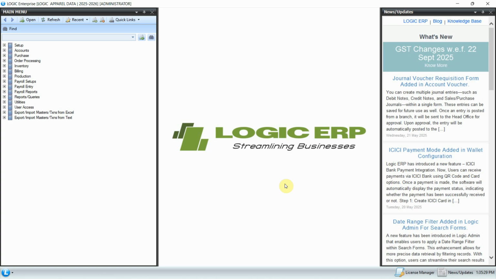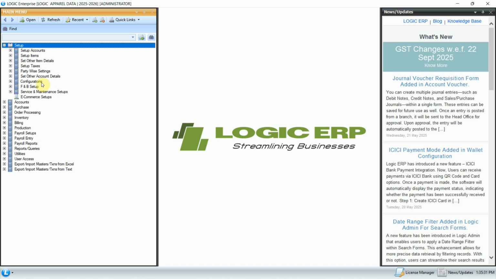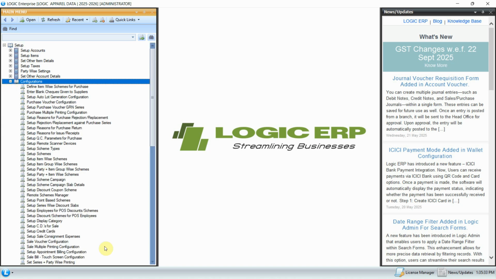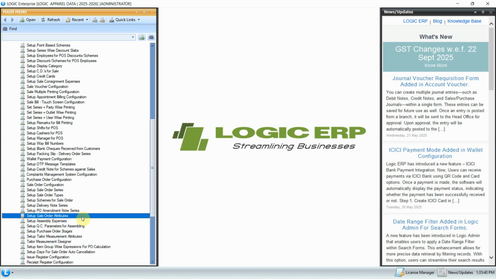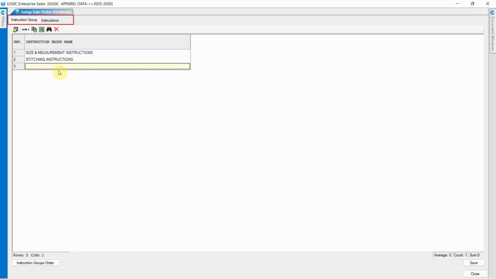In this video, we will learn how to set up sale order attributes in Logic ERP. Let's get started. Head to the Setup module, expand the Configuration section, and then open Setup Sale Order Attributes. This window contains two tabs: Instruction Groups and Instructions.